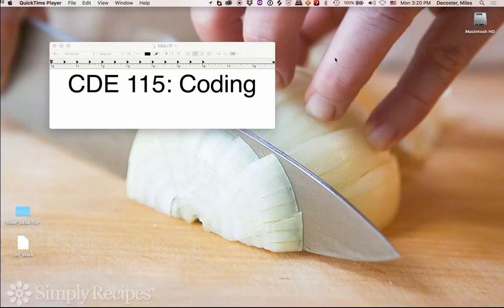Welcome to coding. This is CDE 115, and when we say coding, it's not all kinds of coding. This is fairly specific. We're going to be doing HTML, hypertext markup language, and CSS, or cascading style sheets. These are the basic code systems we use to make web pages. They are not programming languages.